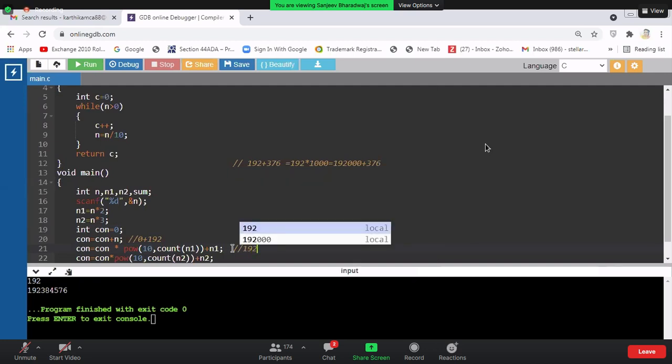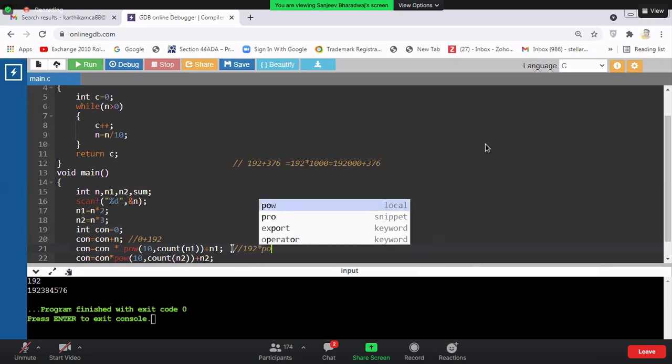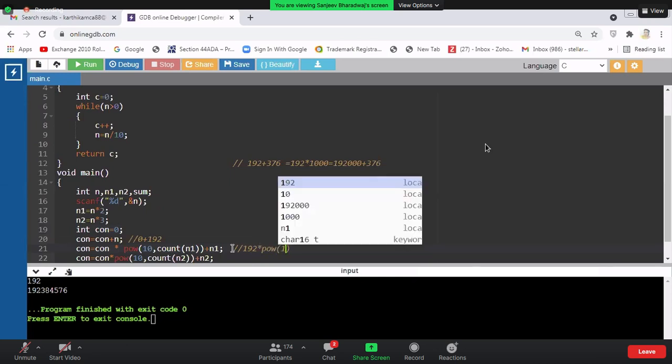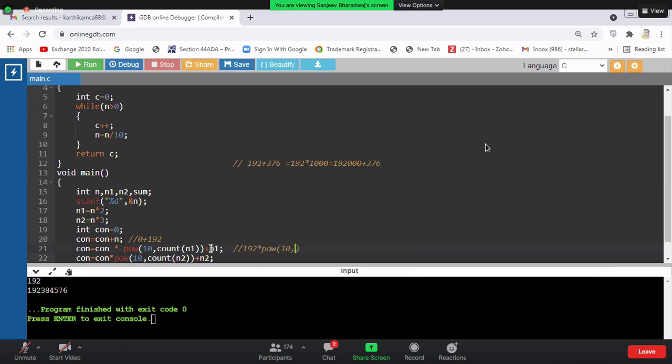192 into 10 to the power, comma, I'm just calling this function. So automatically, what is my N1? 376, correct? So 10, comma, power of, I'm taking my digit. How many digits I wanted, that many count it will give. So 10 to the power of 3 means what is my answer? So 376 will be thrown here.